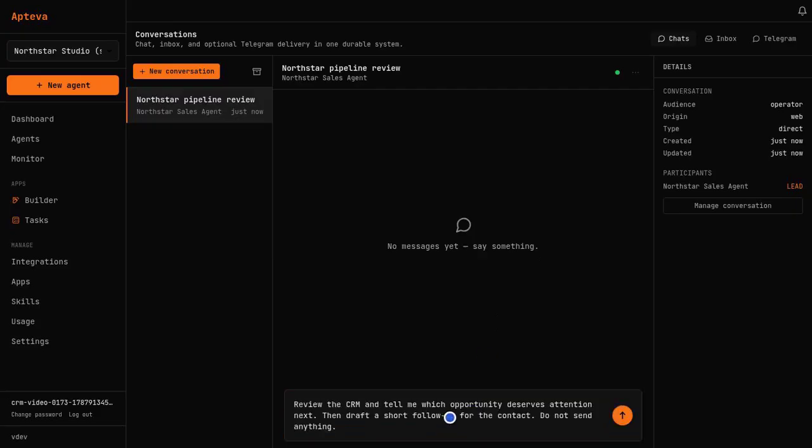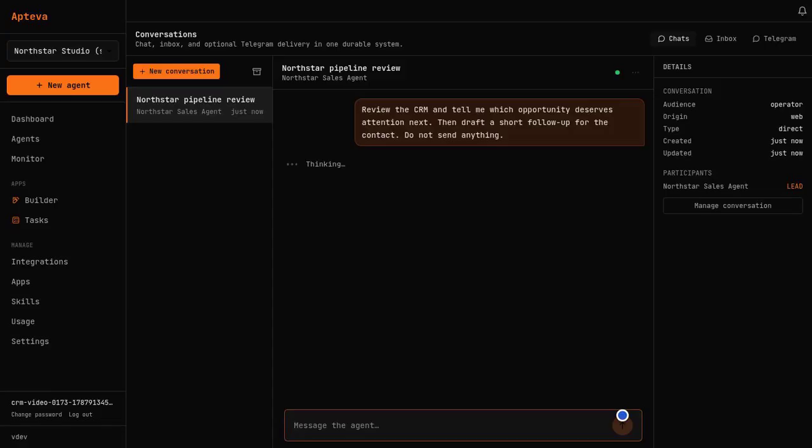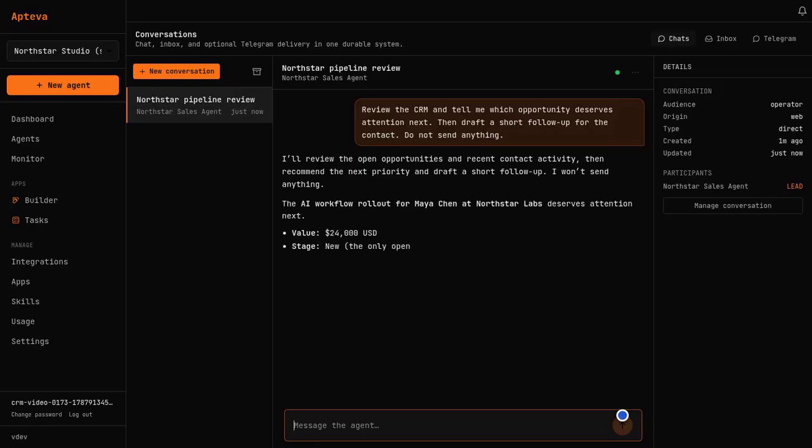That is the full loop. We installed an open-source business app, used it through a normal interface, and then gave an AI agent structured access to the exact same data. Apteva provides the runtime, permissions, projects, app system, conversations, and agent tooling, while the CRM provides the domain model and workflow.